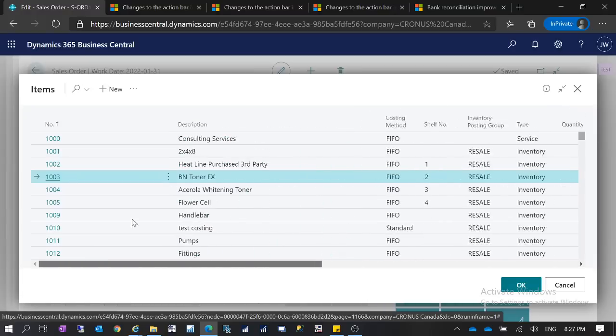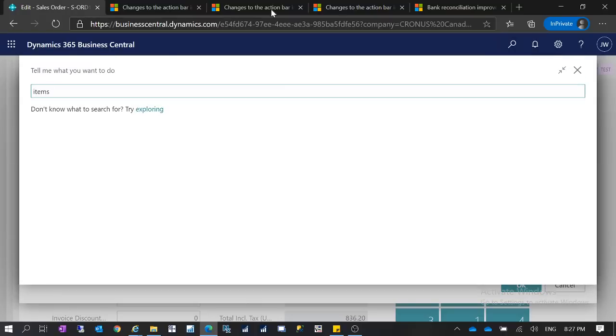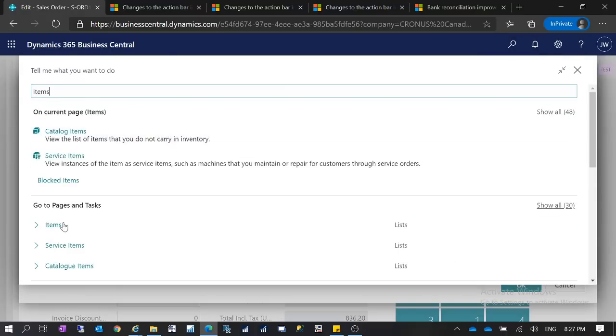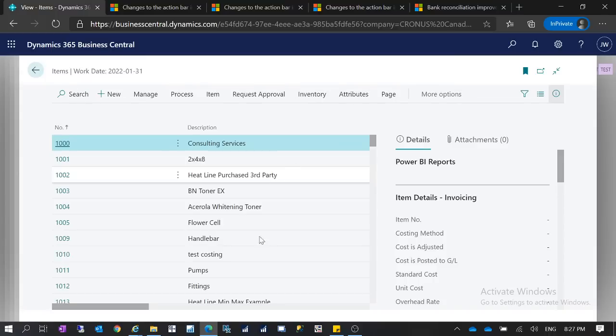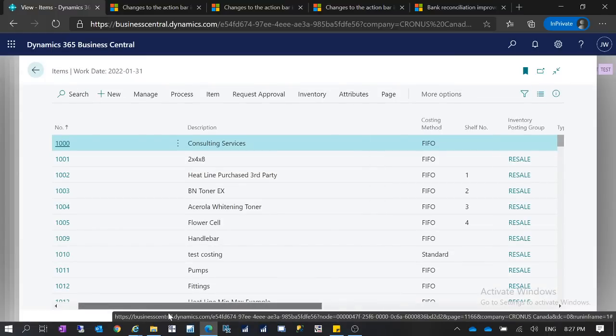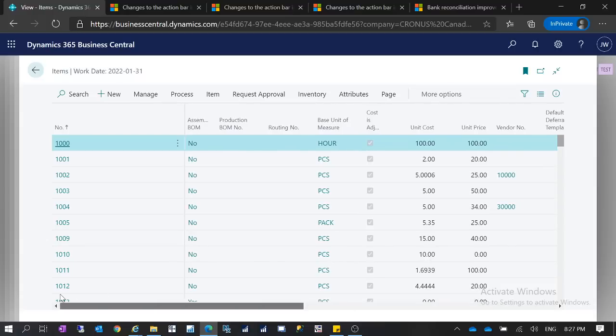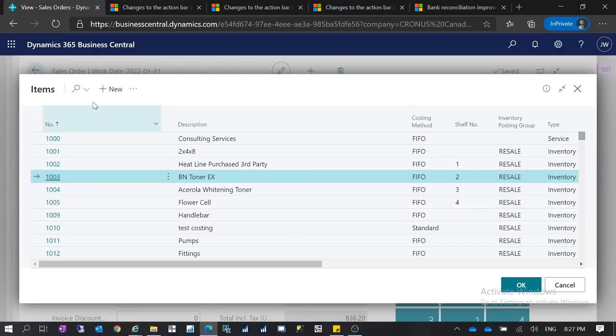It's the same as if you go to the item list page. You have more fields available, which will be more informative for you to make a decision about which record you want to select when you go to a lookup field. Okay, so this is about that feature.